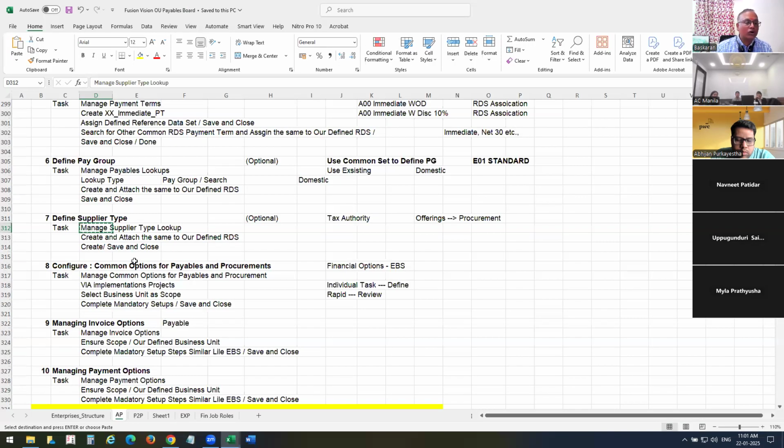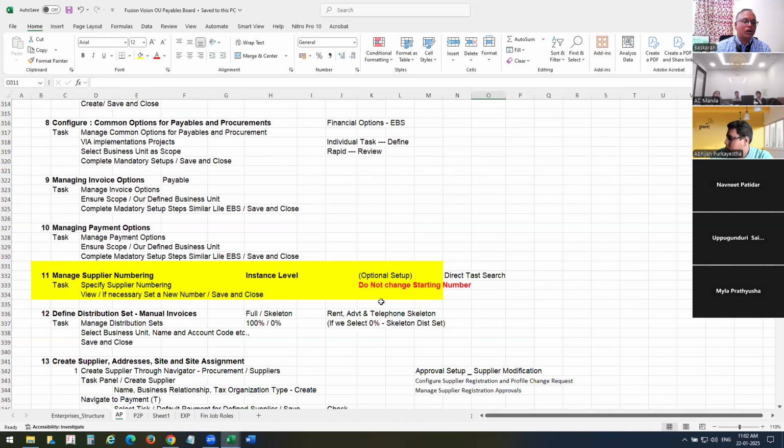I can give you. So manage supplier type. It's optional but mandatory for our tax authority. If at least one tax authority is not there, we can't conclude, especially withholding taxes and all. And then lookups, standard is already given by Oracle as seeded. Otherwise, if you want, we can create our own domestic. And here I say our own supplier. If I say A00, you can use your prefix. Offering must be procurement.